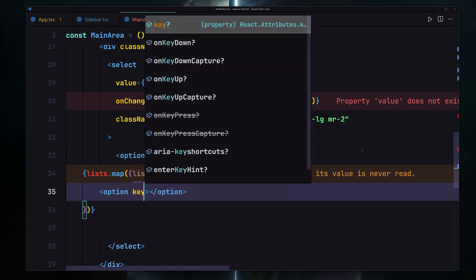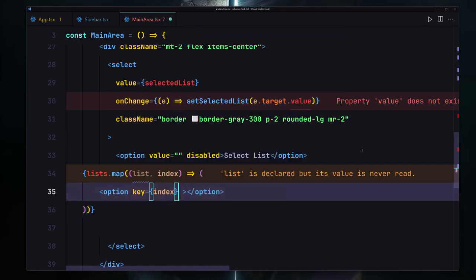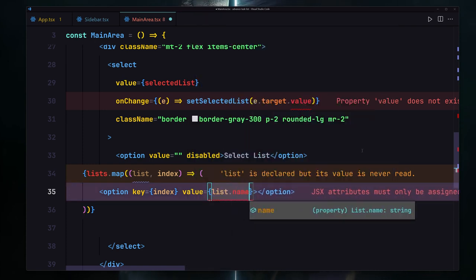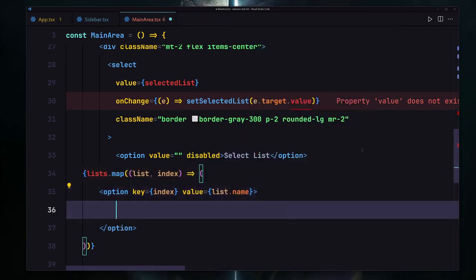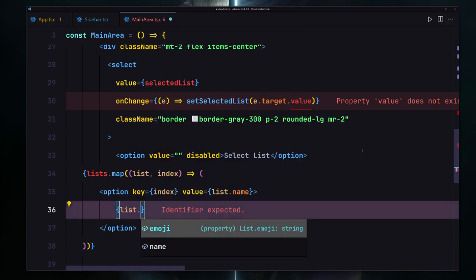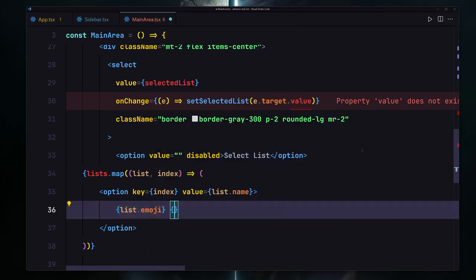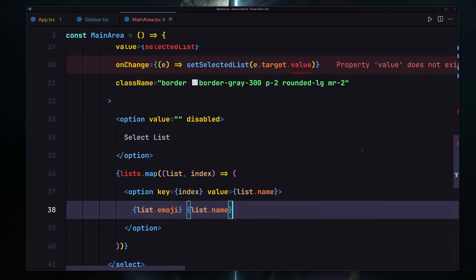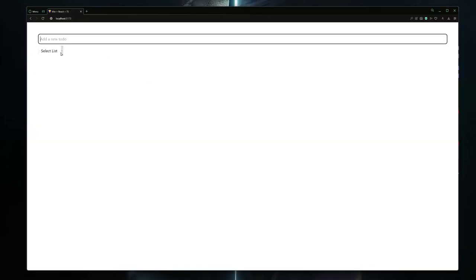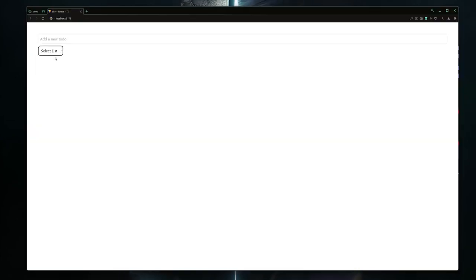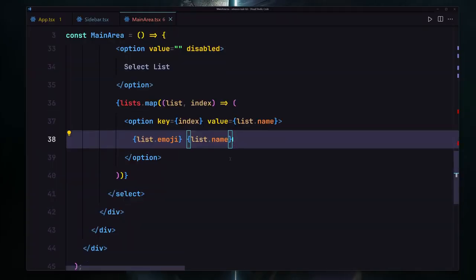And for this option, we are going to be providing a key, and the key will be set to this index. And I'm going to also specify the value, and value will be coming from the list.name. And here inside there, we have to render our emoji. So I'll use list.emoji and then list.name. I'm going to save this file right now. And yeah, we are getting this select statement, but we did not specify anything inside our sidebar. So that's why we cannot select something from there. So yeah, that's cool and everything.